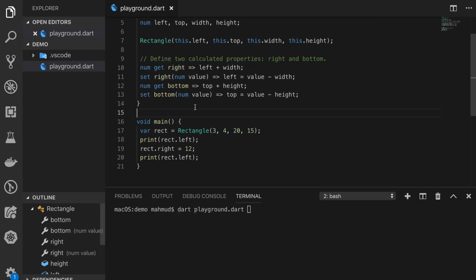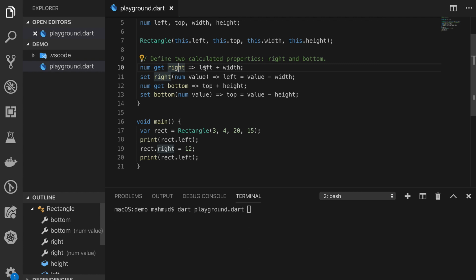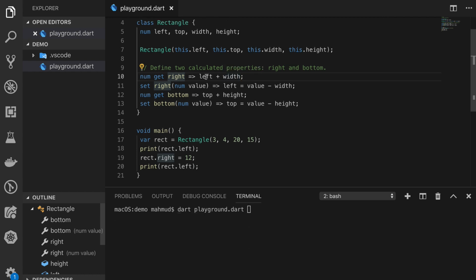To define a getter, we write the getter name, right, and use the get keyword before the name, and then we provide the return type. And here we are using an arrow function, and what it will do is, if we call this right getter, we will get left plus width, the data of these two variables, and we will get this value.